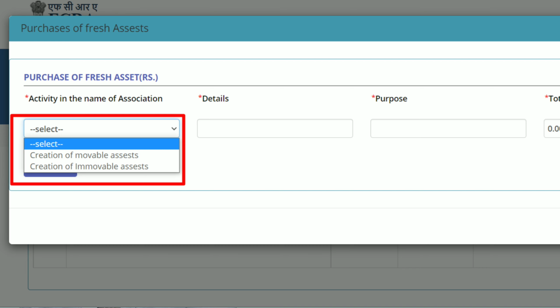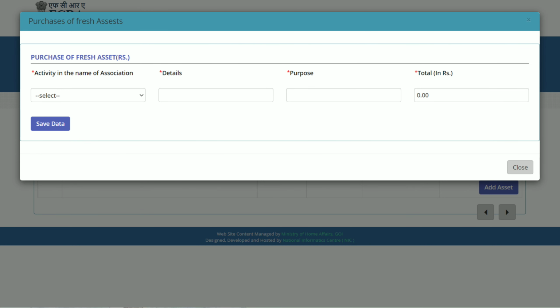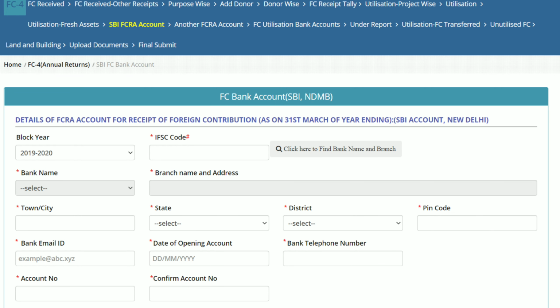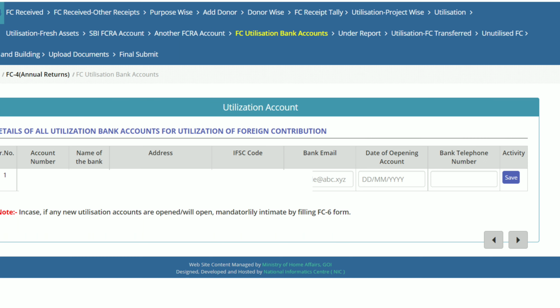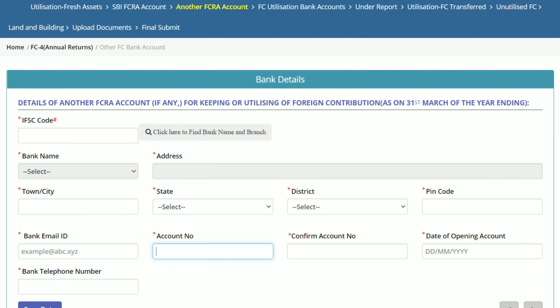Then you can move on to provide the details of the assets, that is the nature of asset purchased and the purpose or the project for which the asset has been purchased, along with the amount spent. Coming to the next sections of the form, the details of SBI FCRA account followed by another FCRA account, and then all the utilization bank accounts held by the organization need to be filled. Complete details such as the account number, IFSC, date of opening the account, and the email ID with the contact number of the branch have to be filled for all such accounts.